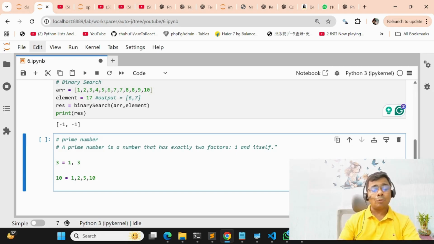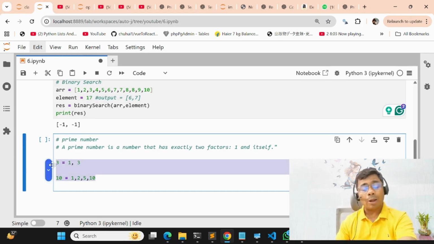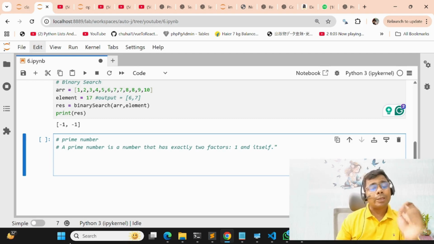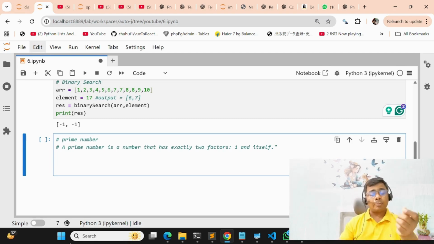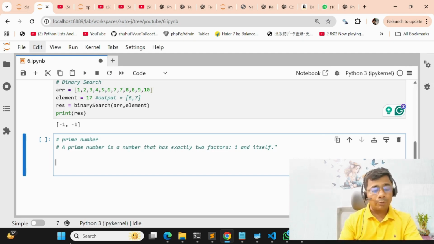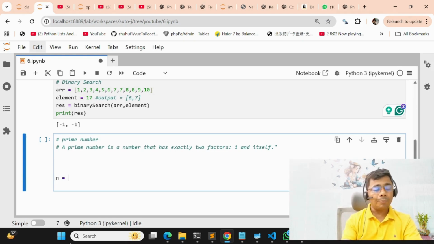Then dive into prime number. How can we create one method? We'll pass any number, and then we return whether it is a prime number or not. First create one method. First take the user input: n equal to input, enter.